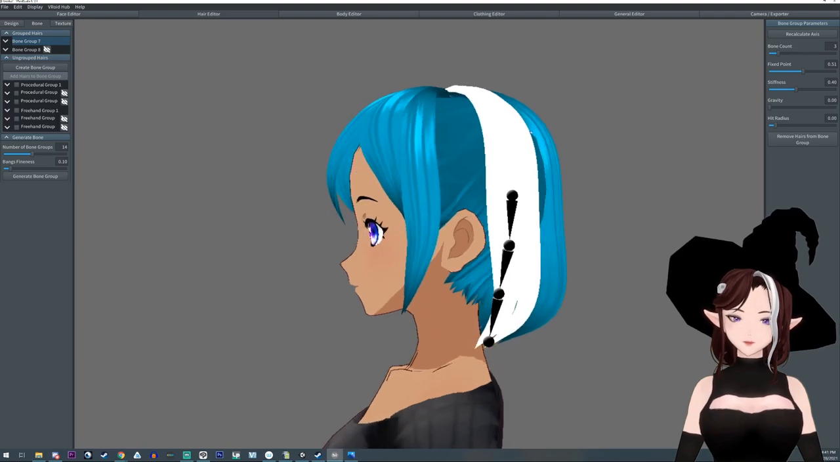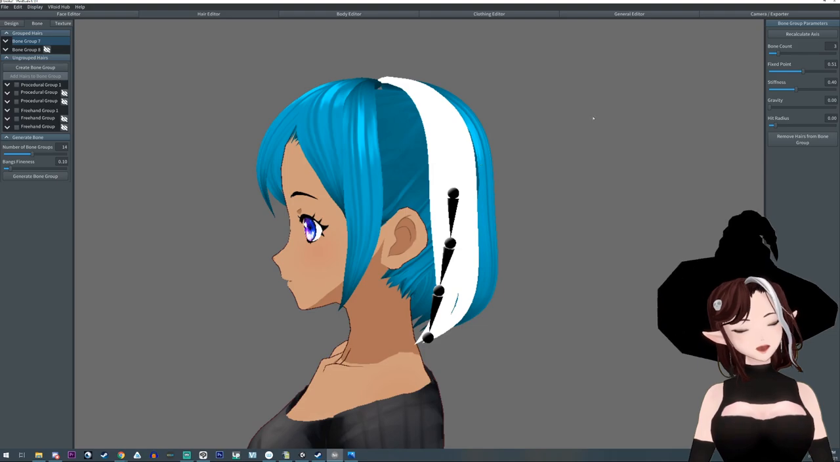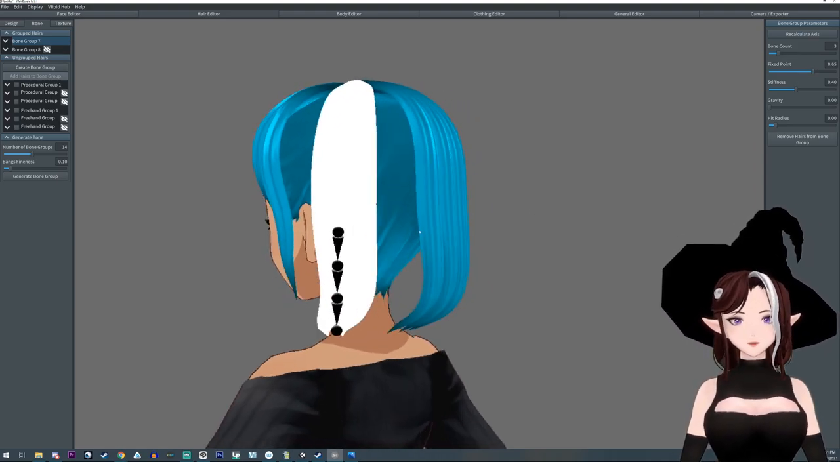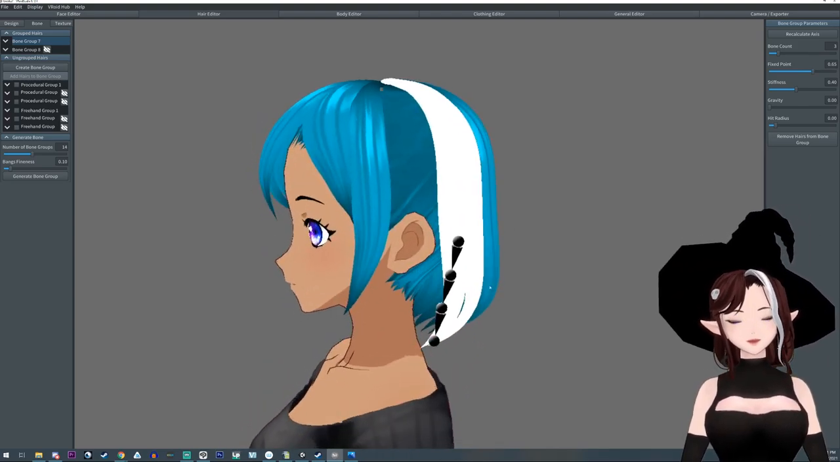Alright, so for these hairs, I feel like I don't want anything to move past this point here. I want everything above here stiff and only the bottom part to kind of move, right?